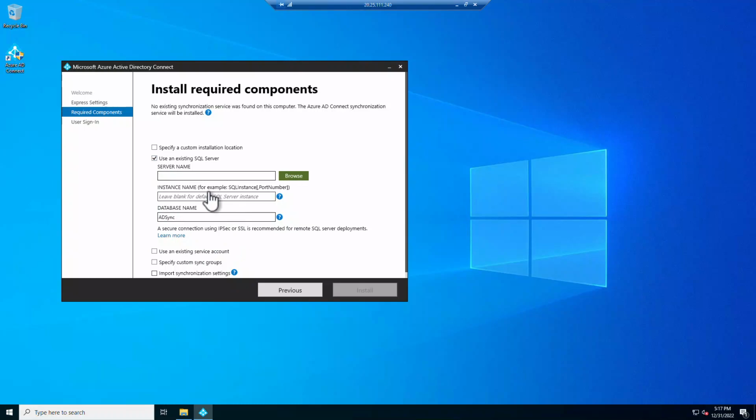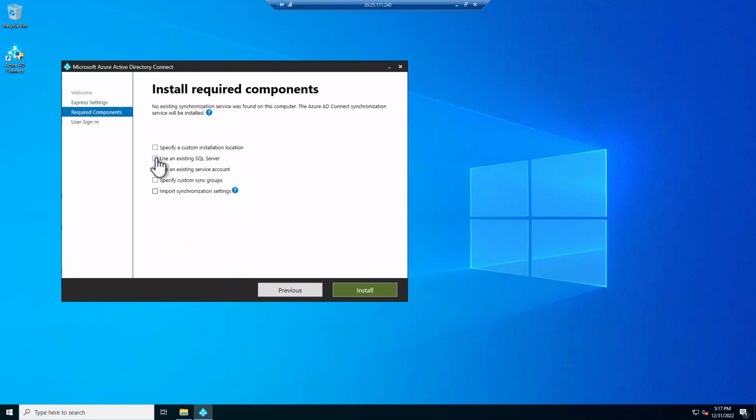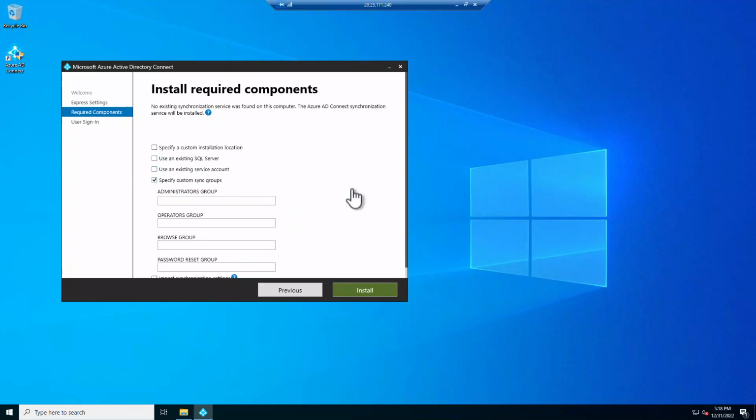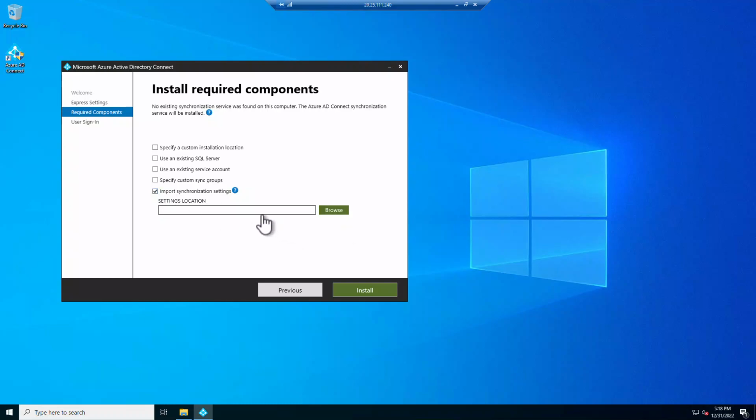So if you wanted to specify a new database created with a new SQL server, then you can point to this one. And service account, let's say you want to manage with a different service account, then you can do that as well. Specify the custom sync groups. Imports: let's say you exported synchronization settings from an old AD Connect server, then you can import it. The old version did not allow export settings, but in the new versions, version 2 onwards, there is an export settings option.